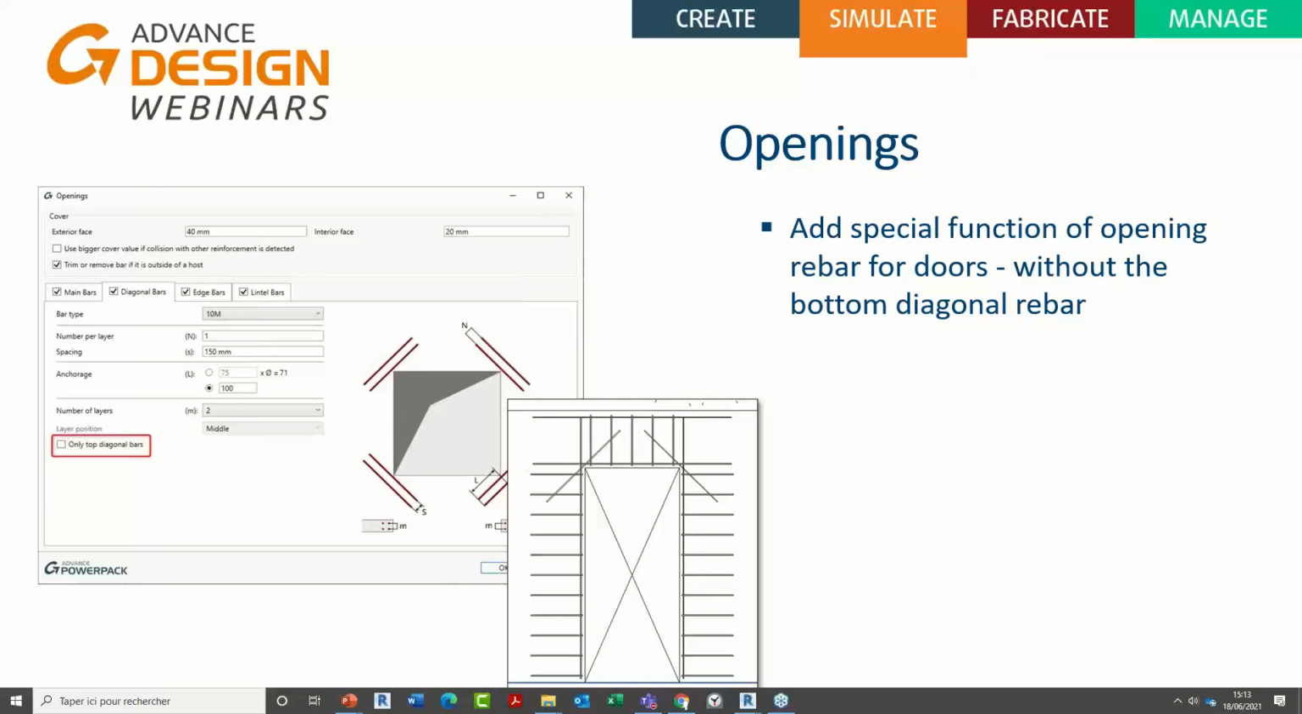Openings, reinforcement openings. We have a rebar cage generator. It was developed as well some years ago in our Power Pack. I think it was last year as well. So we improve this dialog box with an additional option on top diagonal bars, because for example, in the particular case of doors, it's for sure useless to place diagonals on the bottom. So now you will be able to check this box and only generate rebar on the top.